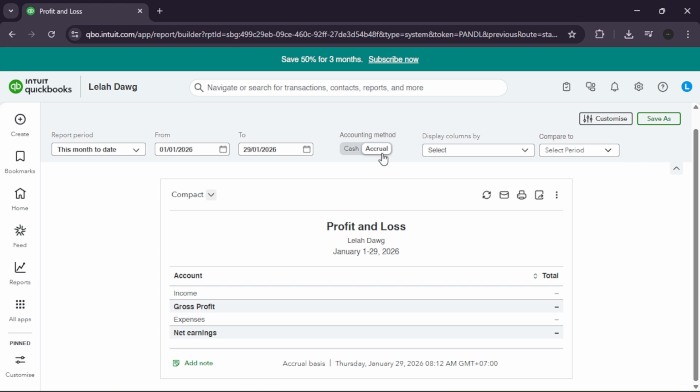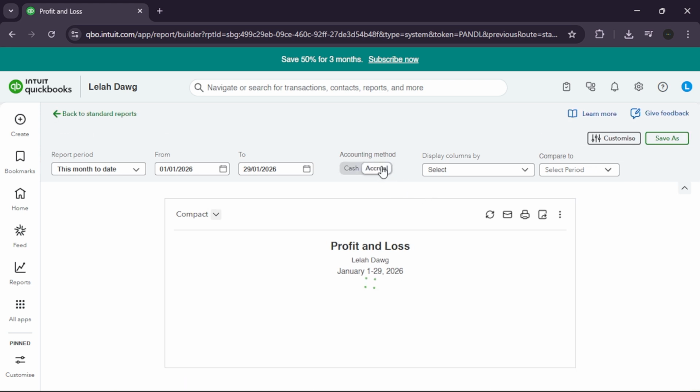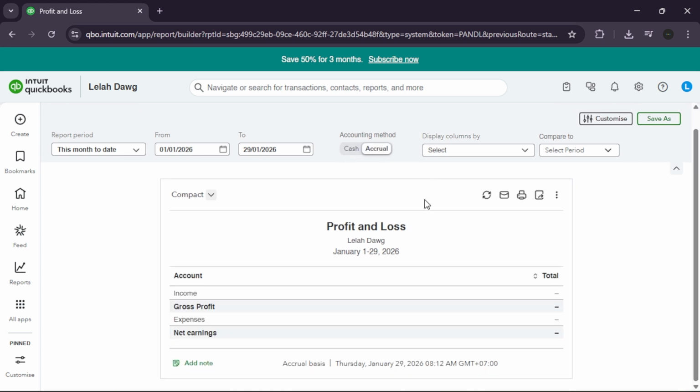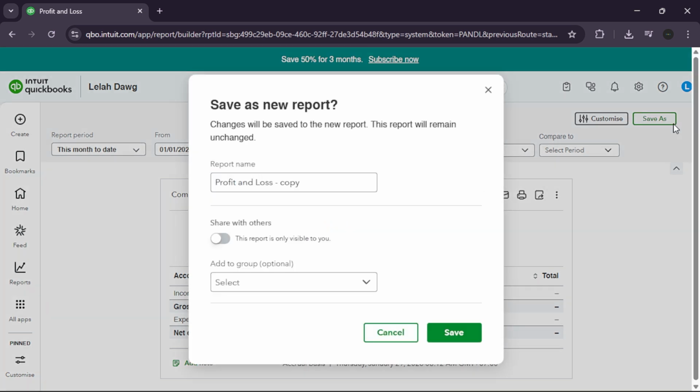Step 5. Export or print. Once the data loads, you can review your net income at the bottom. If you need to send this to an accountant or your bank, click the export icon, the small paper with an arrow, to save it as a PDF or Excel file.